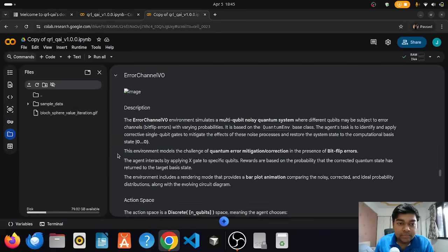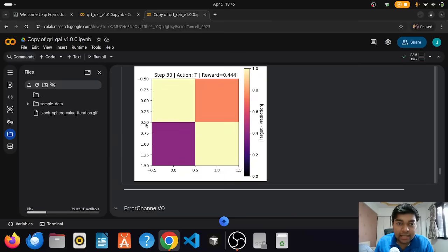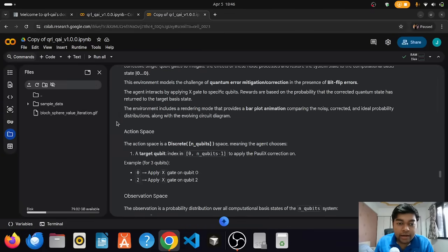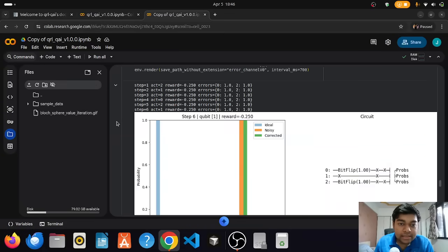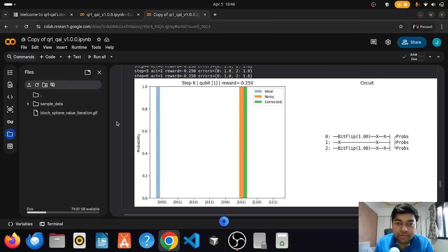The compiler looks something like this. And the next is the error channel. This is for trying to correct the error, the bit flip error. It's quantum computing. If you don't understand, it's all right. And this is what the rendering looks like.